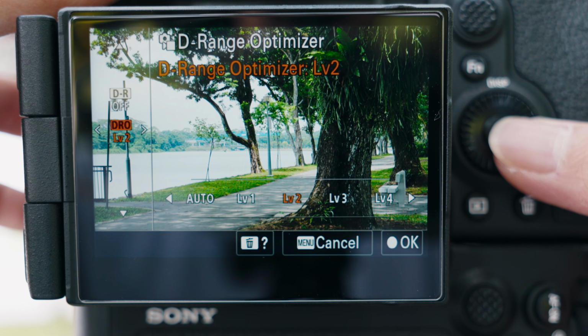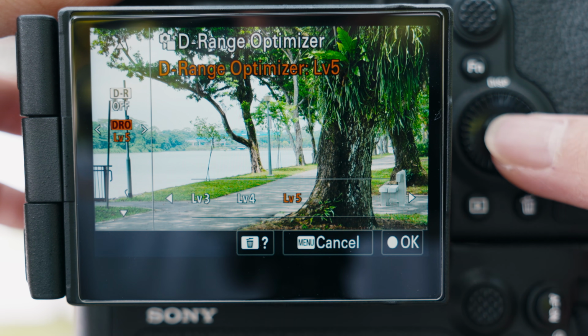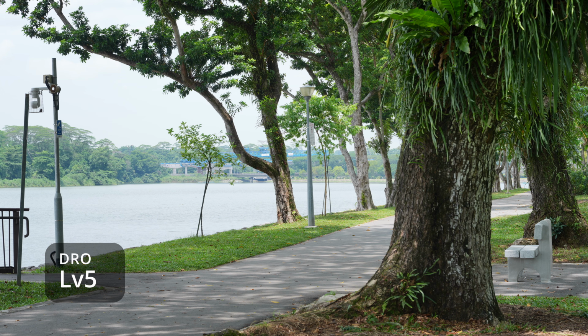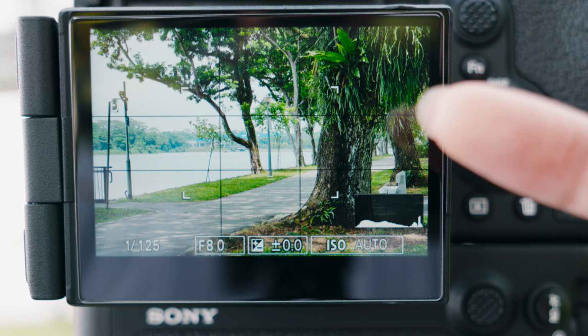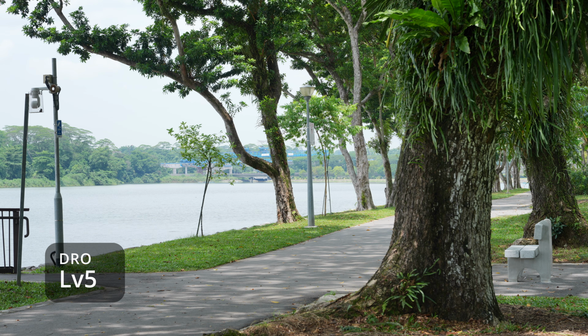So if that's still not enough, you can go up to level 5. So let's go to level 5. What it's done is that you can see it has brought up all the levels in the shadows and the mid-tones. So we have a nicely exposed tree. We don't crush our shadows and we are pretty good.